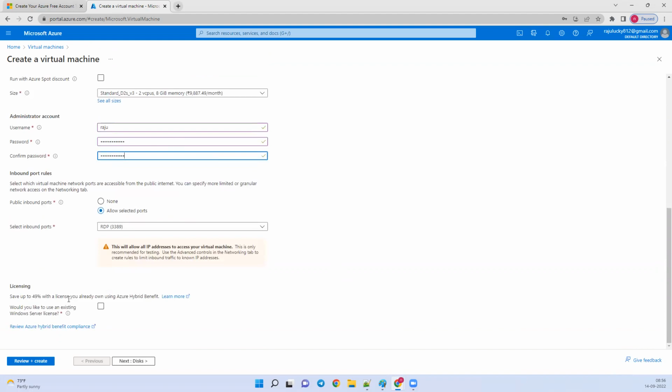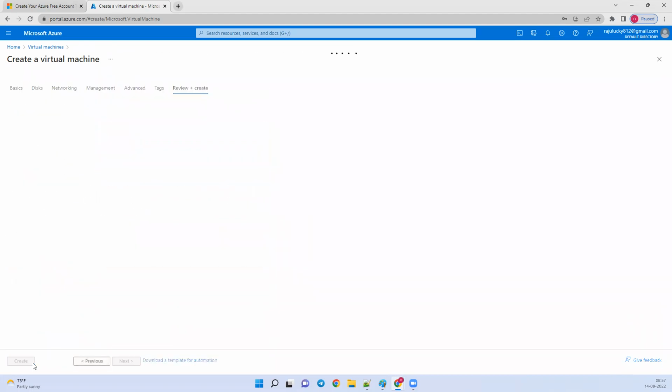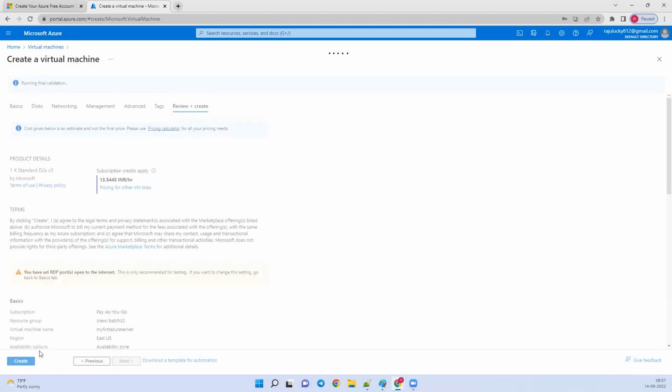Okay, and that's it. You don't need to edit anything. We'll see the remaining options tomorrow. Just click on review and create. You can review and create it. Yes, they are charging some money on an hourly basis, but it's 13 rupees. So I will stop it once our work is done. I will show you how to stop it also. Just click on create.